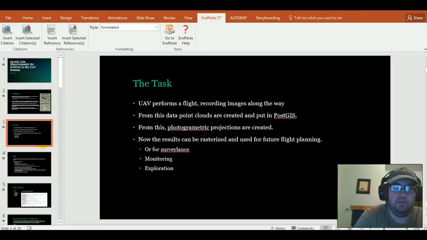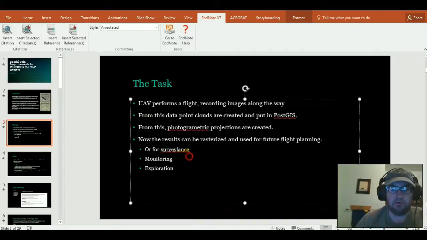So the task is that the UAV will perform the flight and record these images along the way. From this, we will have to create data point clouds and put these into PostGIS. And from this, we'll create photogrammetric projections from the point cloud data. Now we can rasterize that and use it for future flight planning. That's the end goal, that this information will help us for future flight planning for things like takeoff, for things like no-fly zones. It can also be used for things like surveillance, monitoring, exploration, that kind of thing.